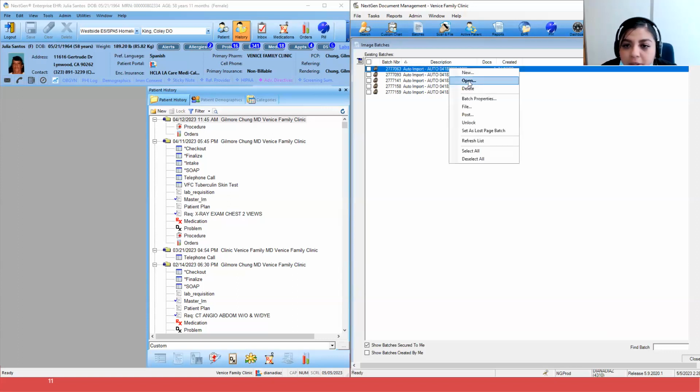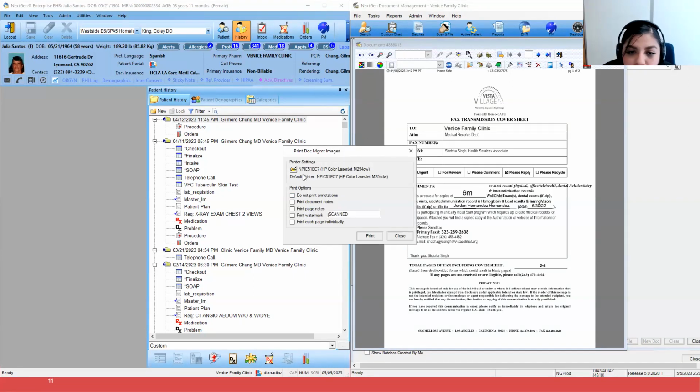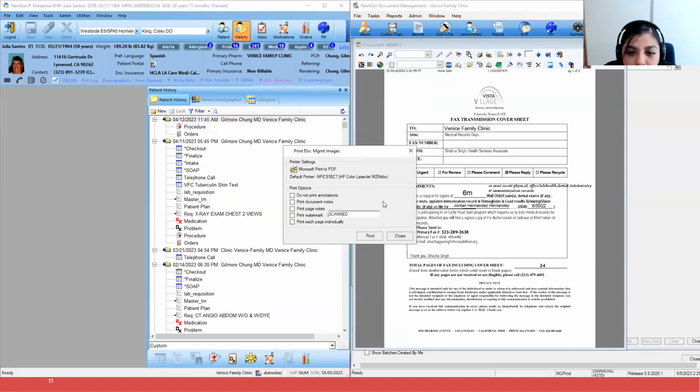Then this will complete this filing. So now for the next auto import, we will open, and this example is a medical records request. As you can see, attention medical records department, and they're requesting copies of the 6-month well child exams for this patient. We will save this: you'll click on the print, and then you will choose a printer, which is going to be Microsoft PDF, and then click OK and print.